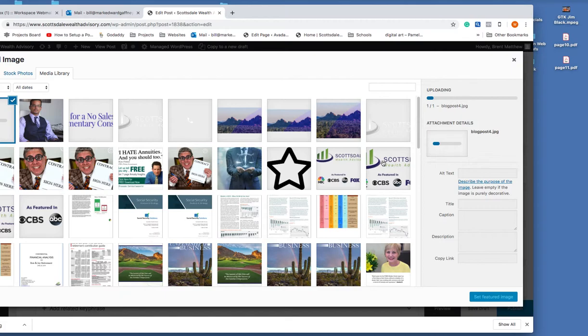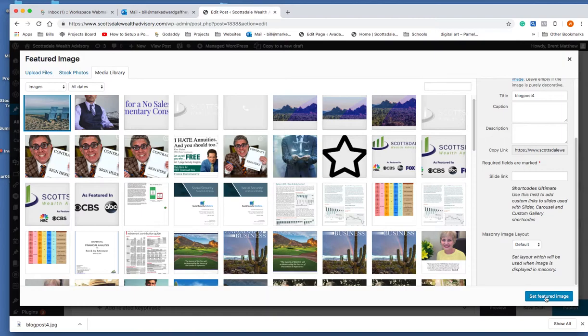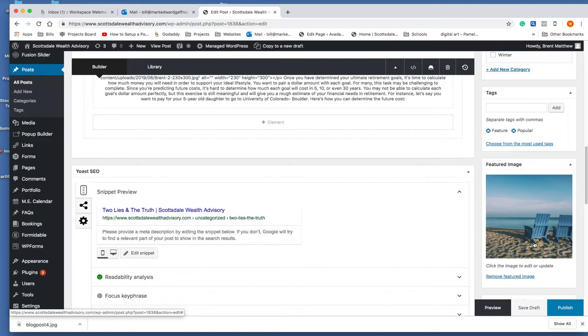Now I've set the image to a specific size, so whatever size this is doesn't really matter. So try to find good resolution images, images that are professional quality. This will be the featured image. If you need to crop it, you can do that before you import it. So I'll just hit publish.